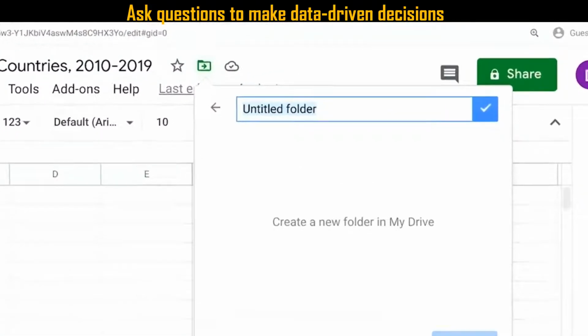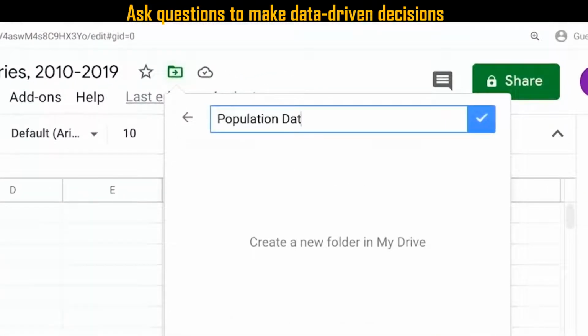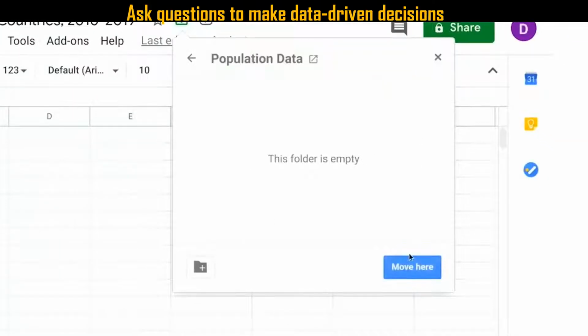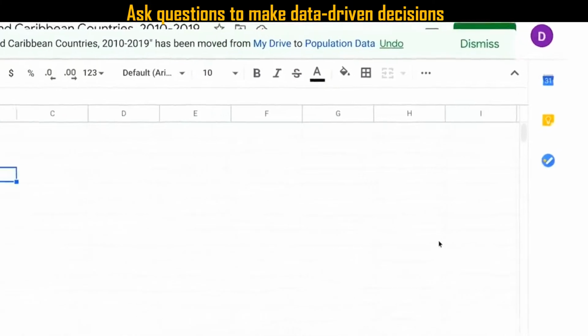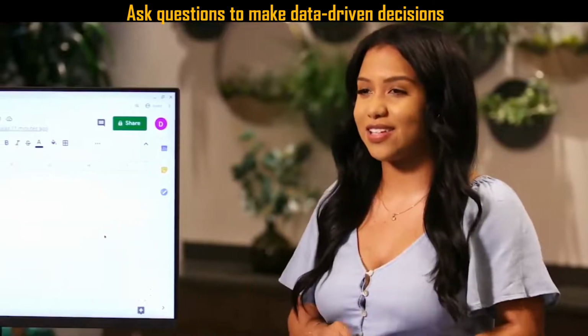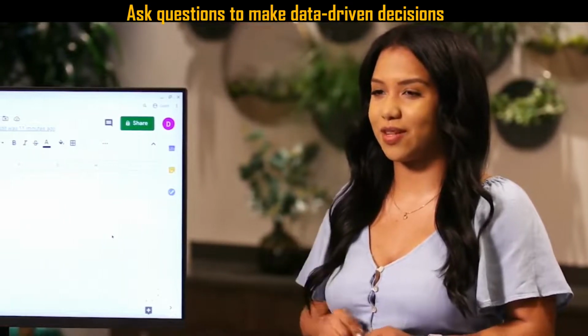Name it population data. And move the spreadsheet there. Our spreadsheet now has a new home. This will save you a lot of unnecessary clicks and headaches when you look for this file.